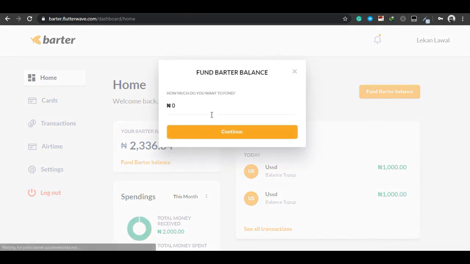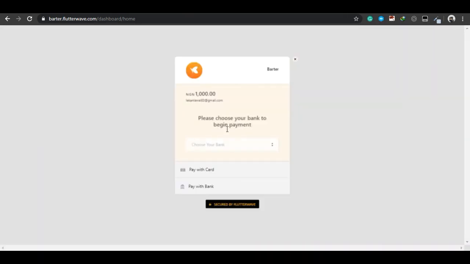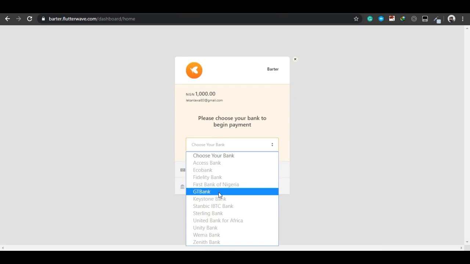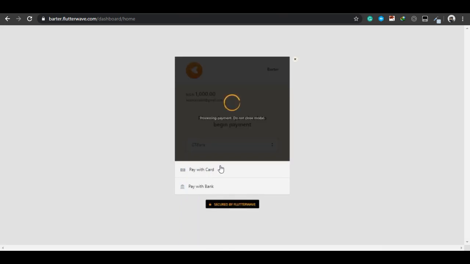This is so stressful, bro. Let me redo this thing. I need to redo this thing. So, fund 1,000 naira. I'm going with my bank using USSD. I'm using GT Bank. The number will pop up.